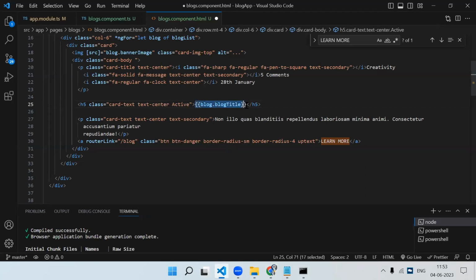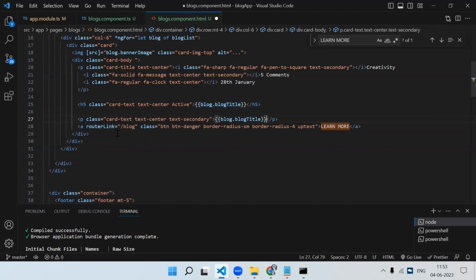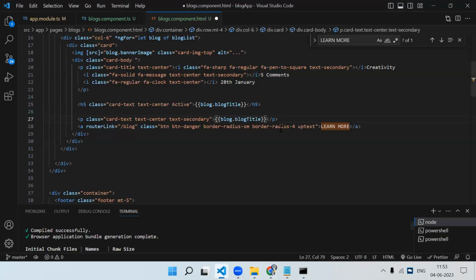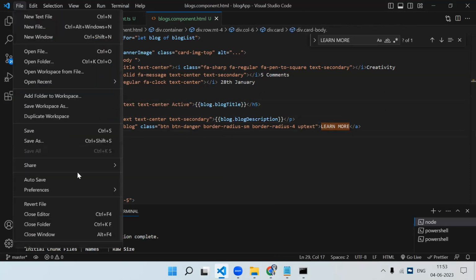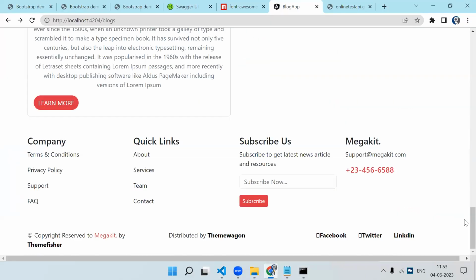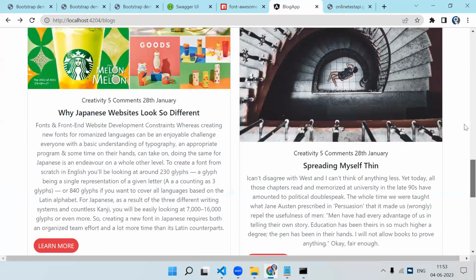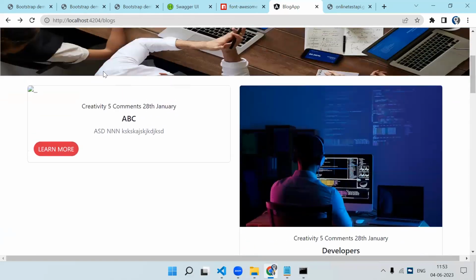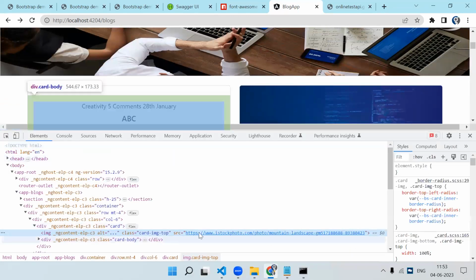Then description. For the description, we won't show the whole thing, but we will show some. So the property is blog description, right? Now, let's save and check. Now our blogs will be dynamic. You can see we have got whatever the image was there. You can see for some blogs we don't have the image. Let's see why.